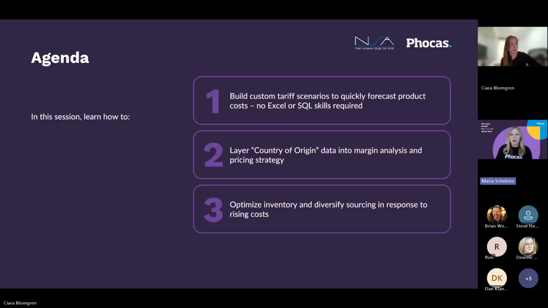And our aim is to show you how Phocas can help you build custom tariff scenarios to quickly forecast product costs without fancy Excel or SQL skills required. Number two, how to layer country of origin data into margin analysis and pricing strategy. And lastly, how to optimize inventory and diversify sourcing in response to rising costs.